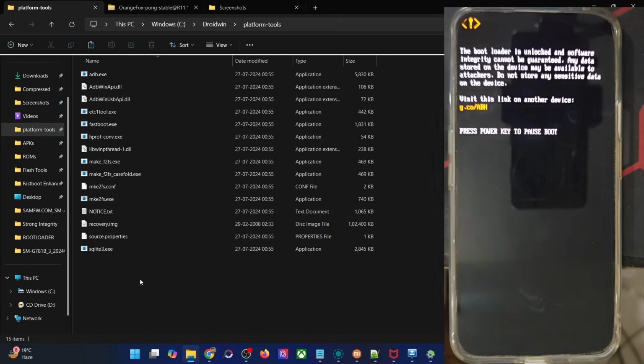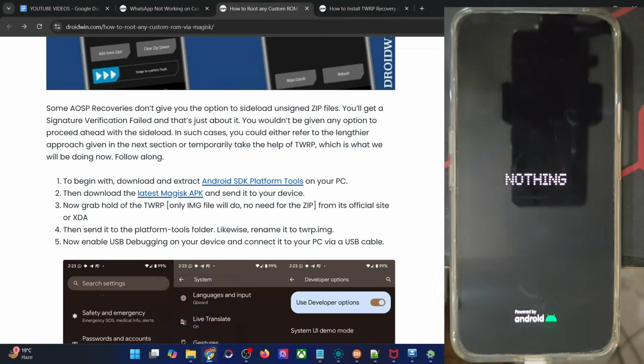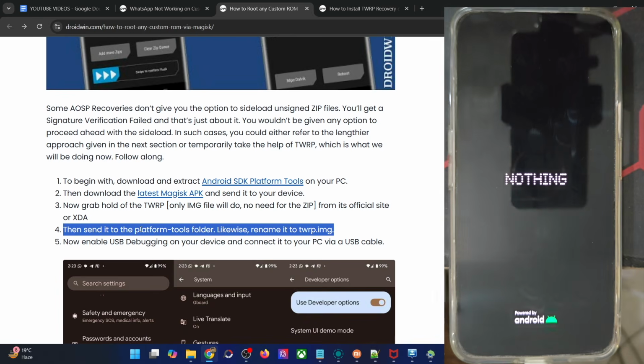So we will do all that, and then once the rooting is complete, I will also show you how to root the GSI ROM as well. Just give me a few seconds. Let's first root the custom ROM and then verify the result. And the boot up will take around 10 to 15 seconds at the very max.